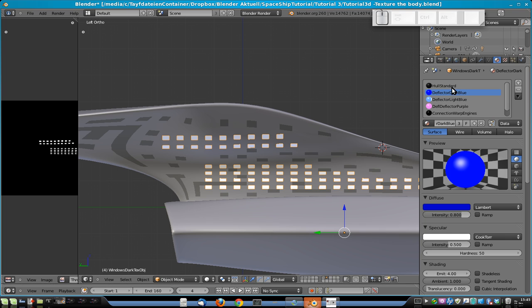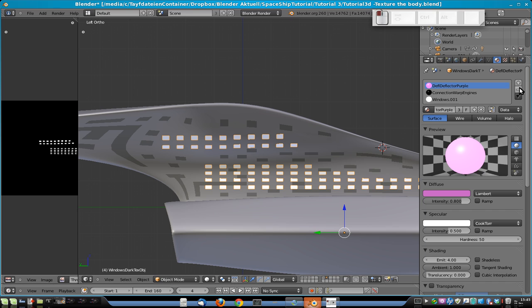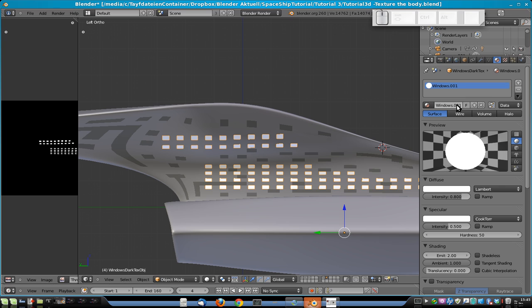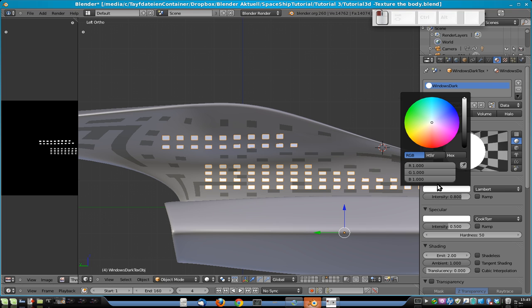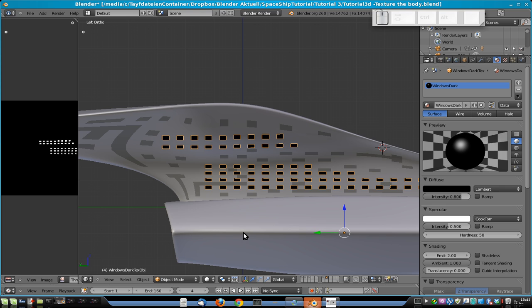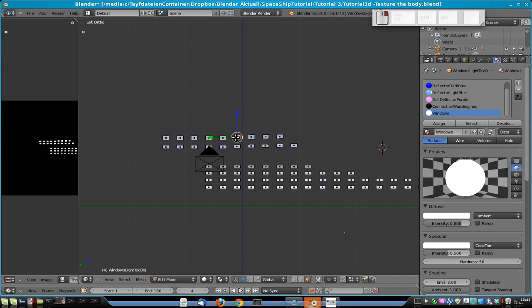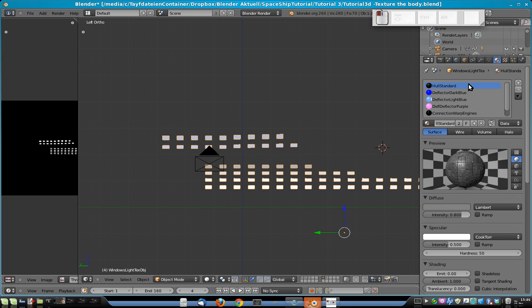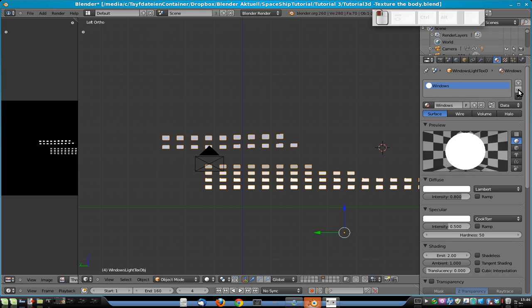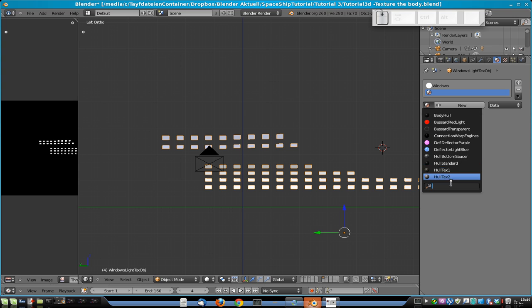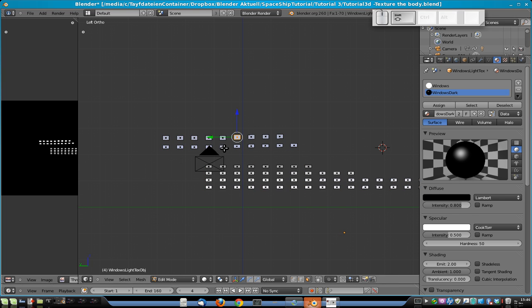So I wanted to remove all of these non-used materials for the windows, and this one we will call Windows Dark. Windows Dark will be just dark. Okay, so we have dark windows here. We have lightened windows here. So now actually these windows don't need all these materials too, so let's remove them. But we want to add this Windows Dark, and choose a few of them to make them dark.